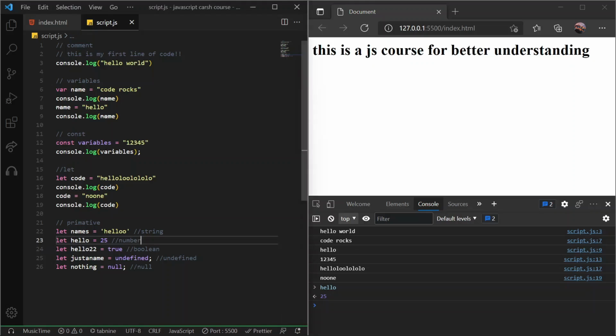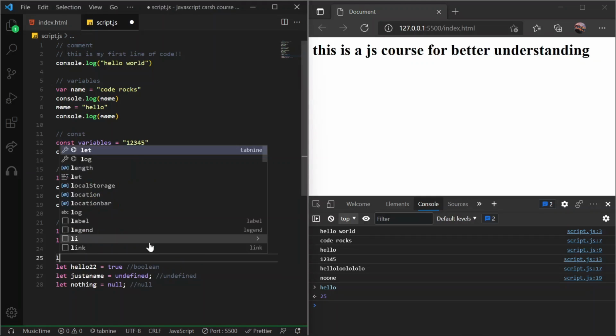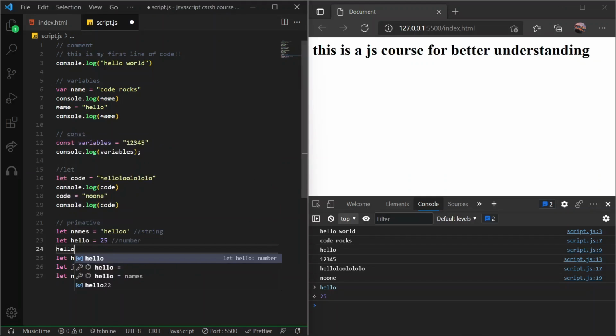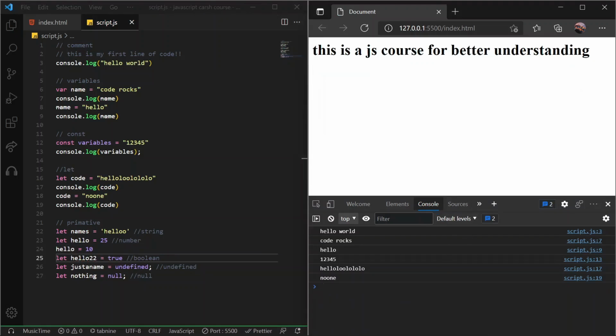We can change it over here too, right? Let's say hello equals 10 now, and save this, and you can see hello will be 10 now, because first it read and then it changed the hello.